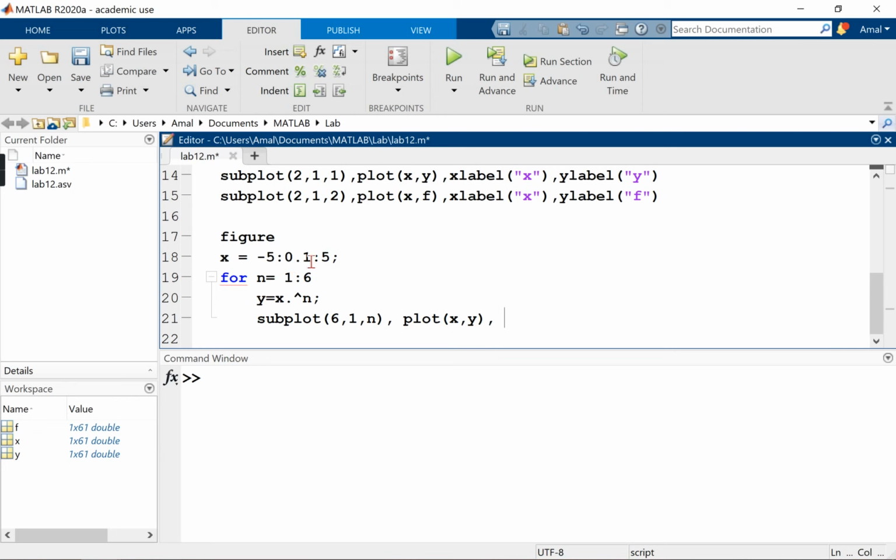And you can maybe add an x label. It's going to be x. Y label will be changing every time, so I'm going to say x raised to the power n, something like that.